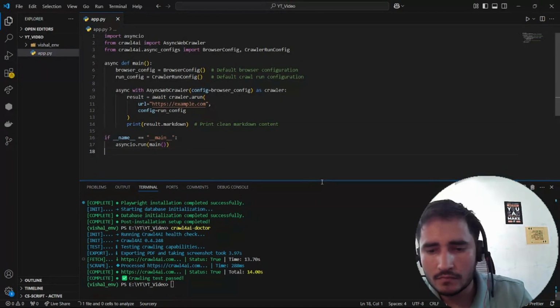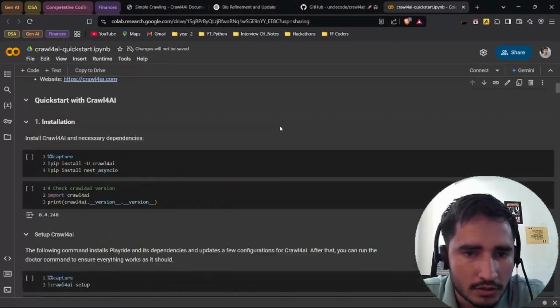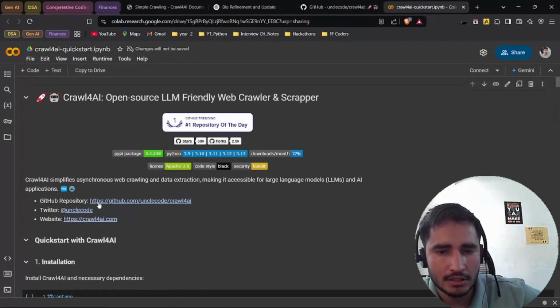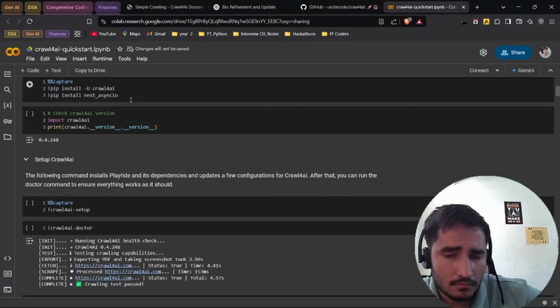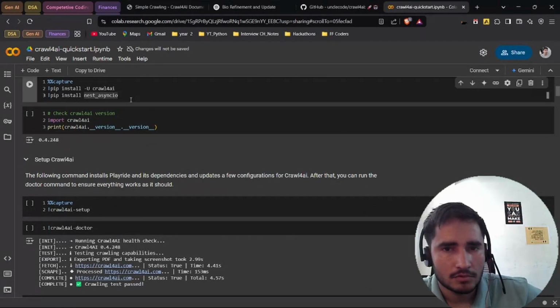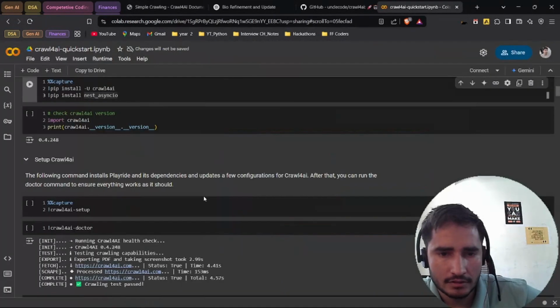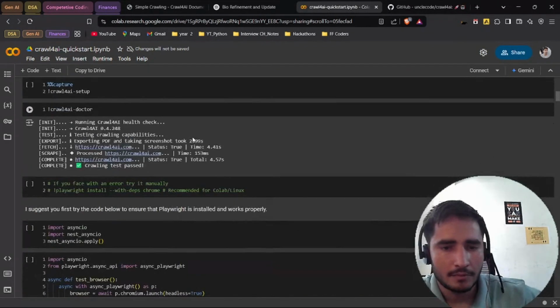Before going to the example, let me also show you this Colab notebook. In it, they have specified what steps we need to follow to configure it. They mention the official GitHub repo, the documentation link, and the modules we need to install. But this notebook is pretty old, so currently you can follow the updated documentation. You can also take reference from this Colab notebook. Okay, let me go back.